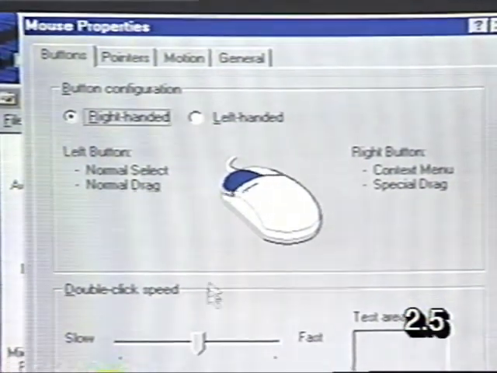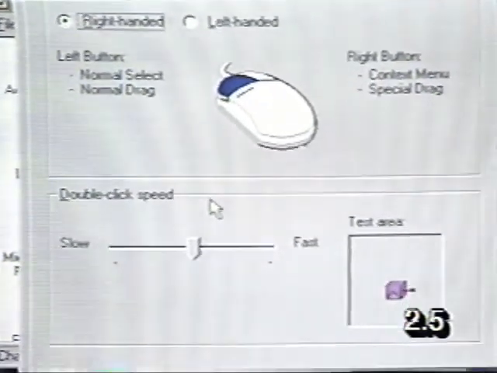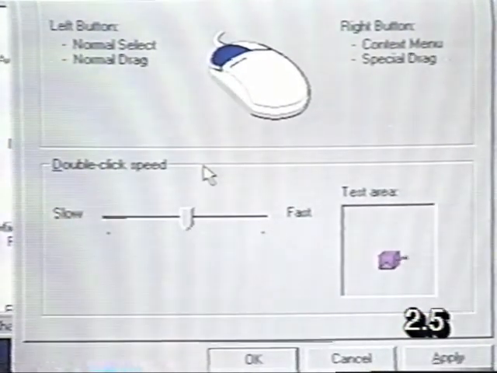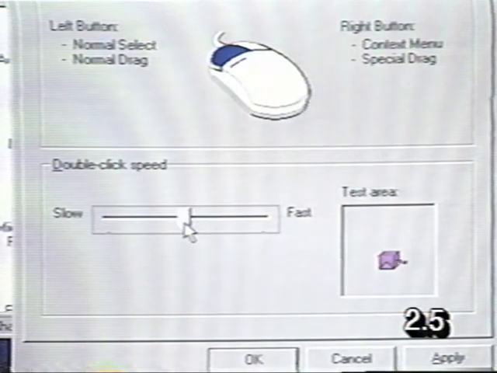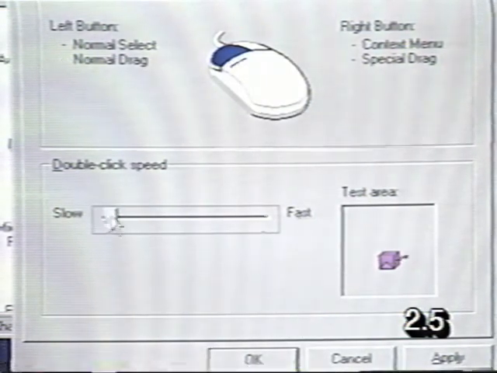Coming down here, we have double-click speed, and this will affect how fast we have to press our mouse button in order for Windows 95 to recognize it as a double click. We can simply click and drag if we want the speed to be slow, or over to the right if we want it to be fast. Generally, we can leave it about in the middle, which is a Windows default.